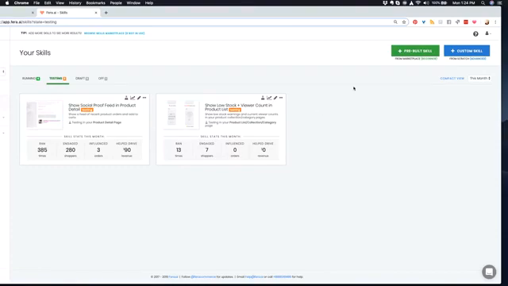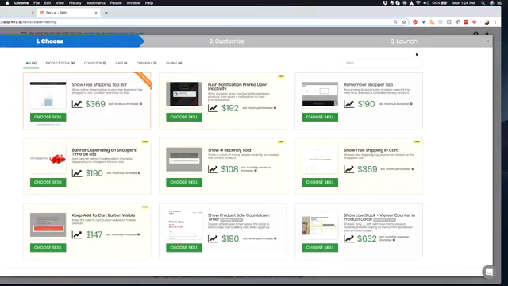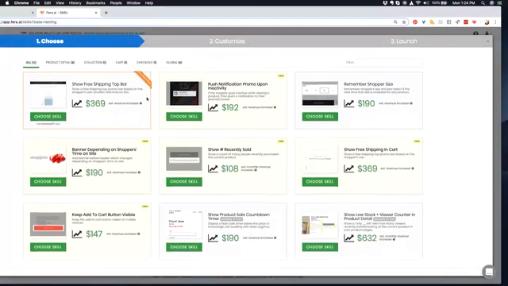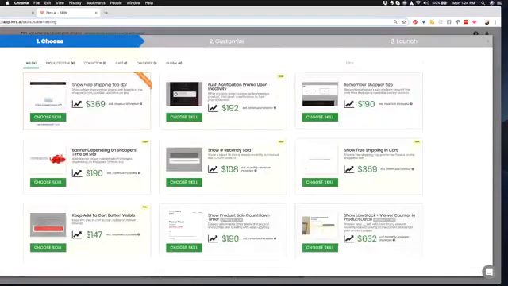So in order to do that, all you have to do is come up here and click on either the pre-built skill or the custom skill. Today we're going to do a pre-built skill. And when you click on that, it opens this window and shows you all of the pre-built skills that you have access to. So this is all of them.